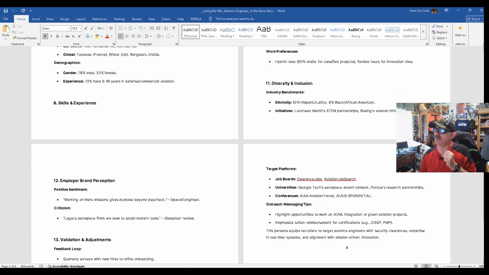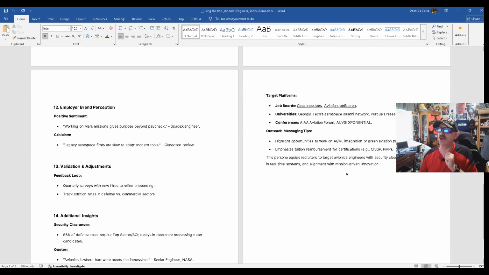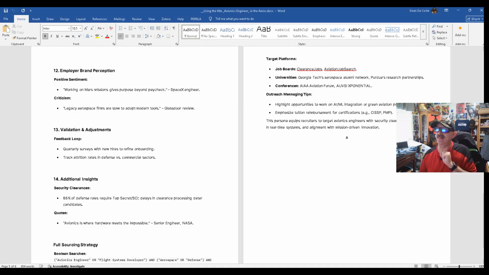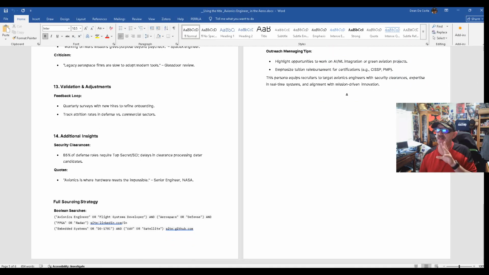Diversity. If we want diverse people, this is what we're looking at here. It's 12% Hispanic Latino, 8% Black. Initiatives, employer brand perceptions. Working on Mars missions gives purpose beyond paychecks. Some SpaceX engineer said that. Validation and adjustments. And then we have additional insights. 80% of defense roles require top secret clearance. And then another full, and here we go, full sourcing strategy.